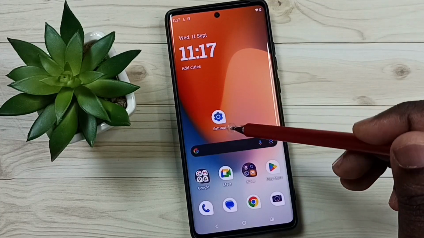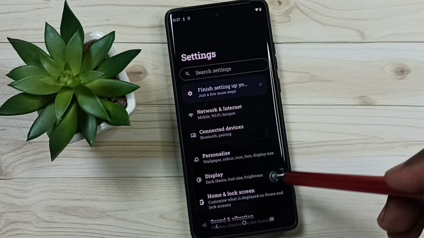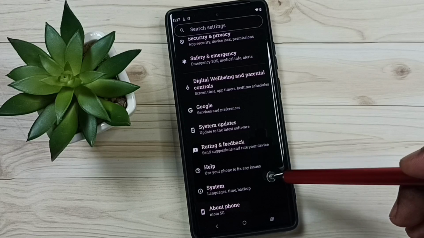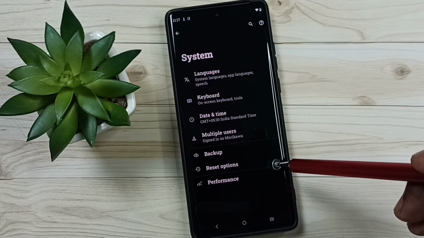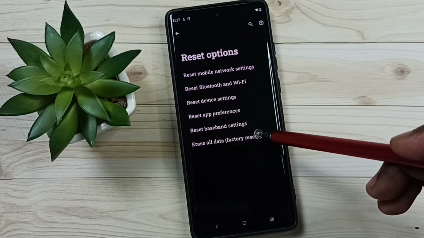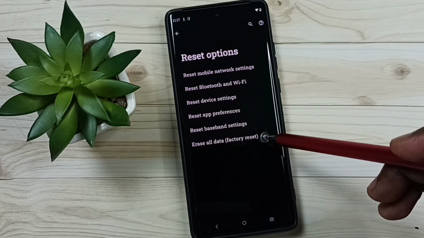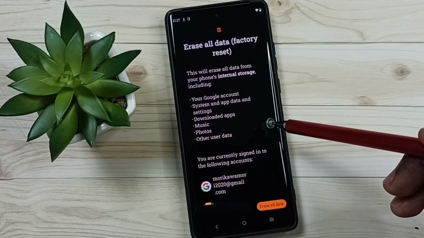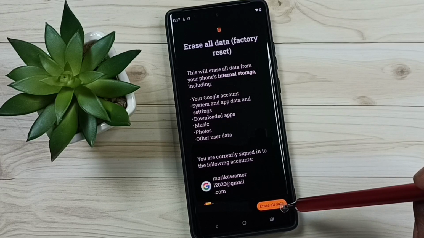Go to settings, tap on the settings sub icon, go down, go to system, tap here, tap on reset options, then tap on erase all data or factory reset, tap here, then tap on erase all data button.